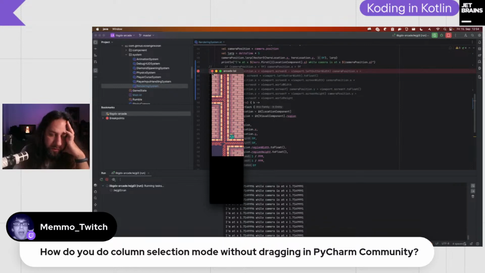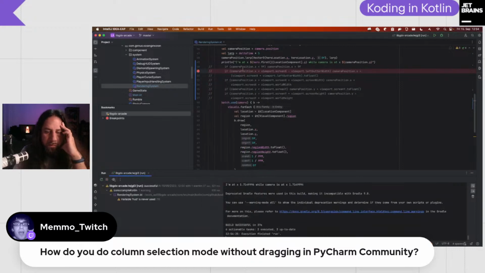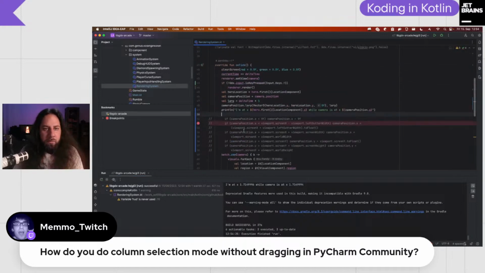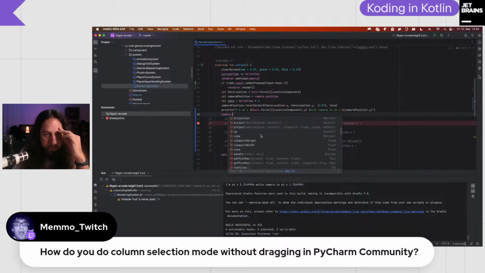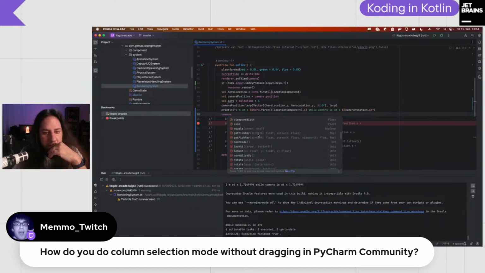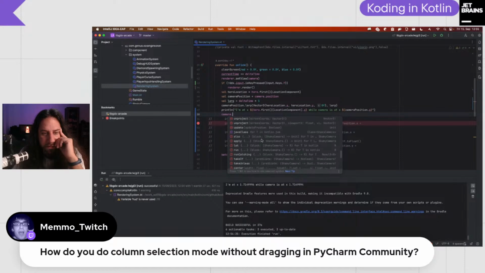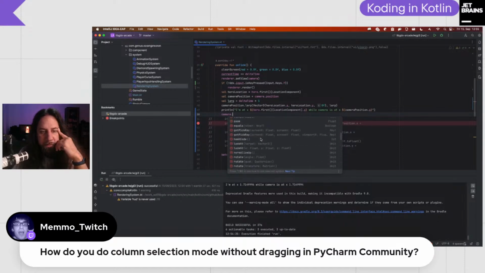So how should I? What else do I know about camera? Camera. Shake position, direction, frustum, near projection, viewport width up, zoom. Rotate around, set toward, transform, translate, and project, and Kotlin functions.